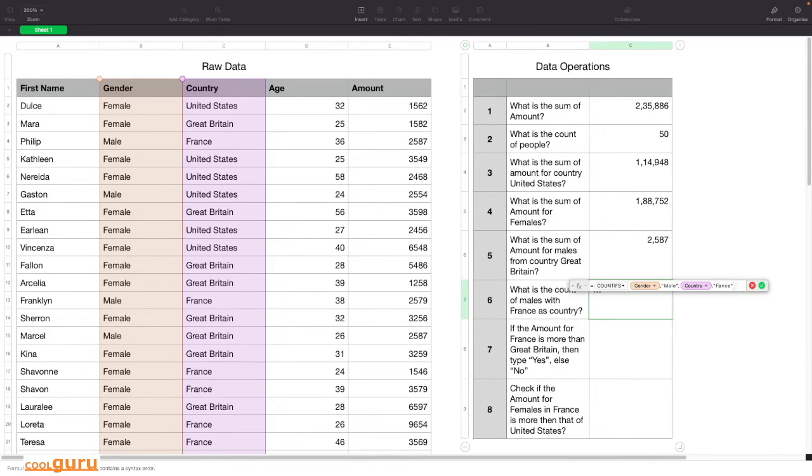Okay, there is one typo here, make it small r, and I will click here and you will see that the total count is 4.